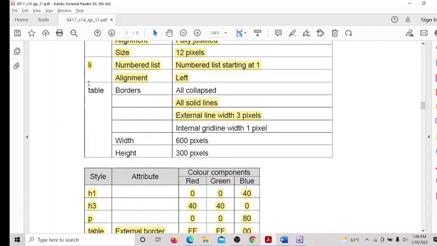Yeah, we're talking about now table. Table is a table tag itself. Table got a table tag, HTML tag, and it got borders, all collapsed, solid lines around the table, and external that solid line got a 3 pixels of width. Internal grid line width is 1 pixel.